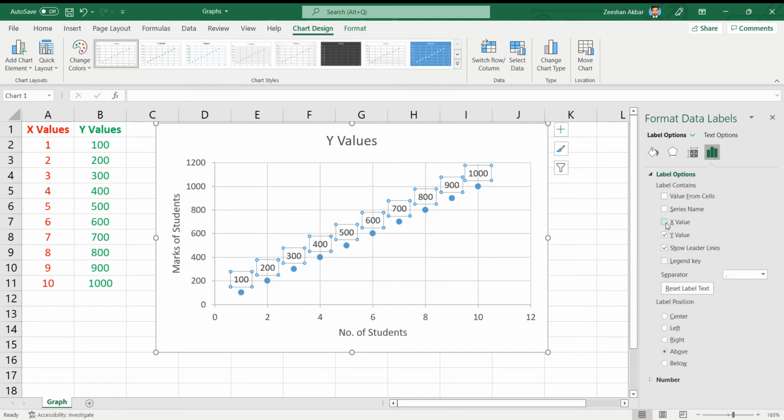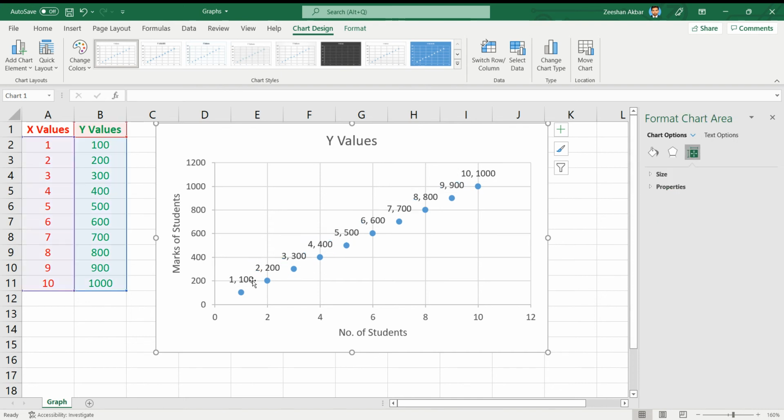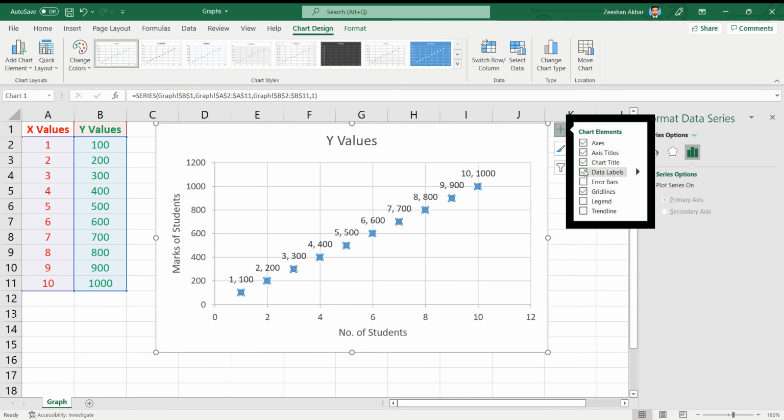and here you will simply check the button of x value, and it will show both values of the points. It means that the coordinates of the points are 1 along the x-axis and 100 along the y-axis. Simply, the next point is 2 and 200, next is 3 and 300. So in this way you can add both data labels for x and y values. But if you check this box, it will only activate the values of y at every point.